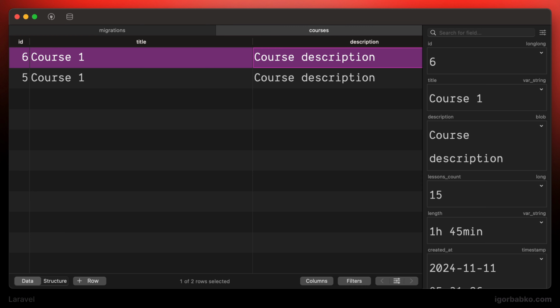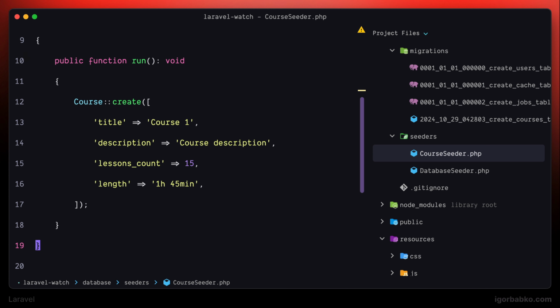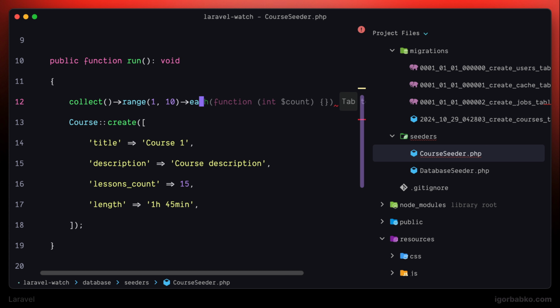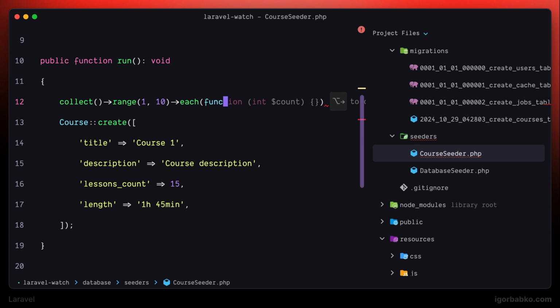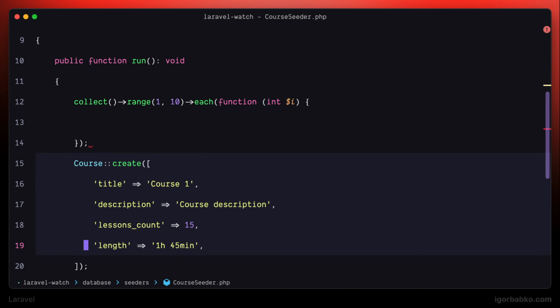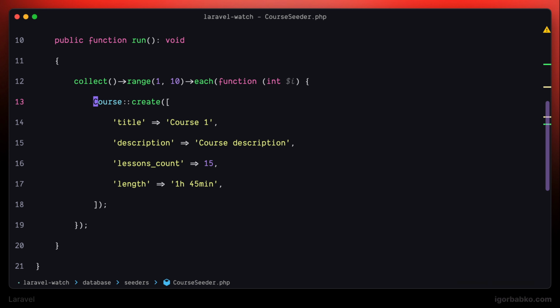And let's say we need to create 10 of such records. I'm going to use a collection for this and iterate over this collection in order to execute the code to create a new course 10 times. In here we are calling the method range to generate a collection with 10 numbers starting from 1 to 10, and then we'll pass a callback where we're going to create our course models. And just to be able to differentiate this data, let's append the number from the collection that we receive as an argument into this callback on each iteration to this title attribute, like so.